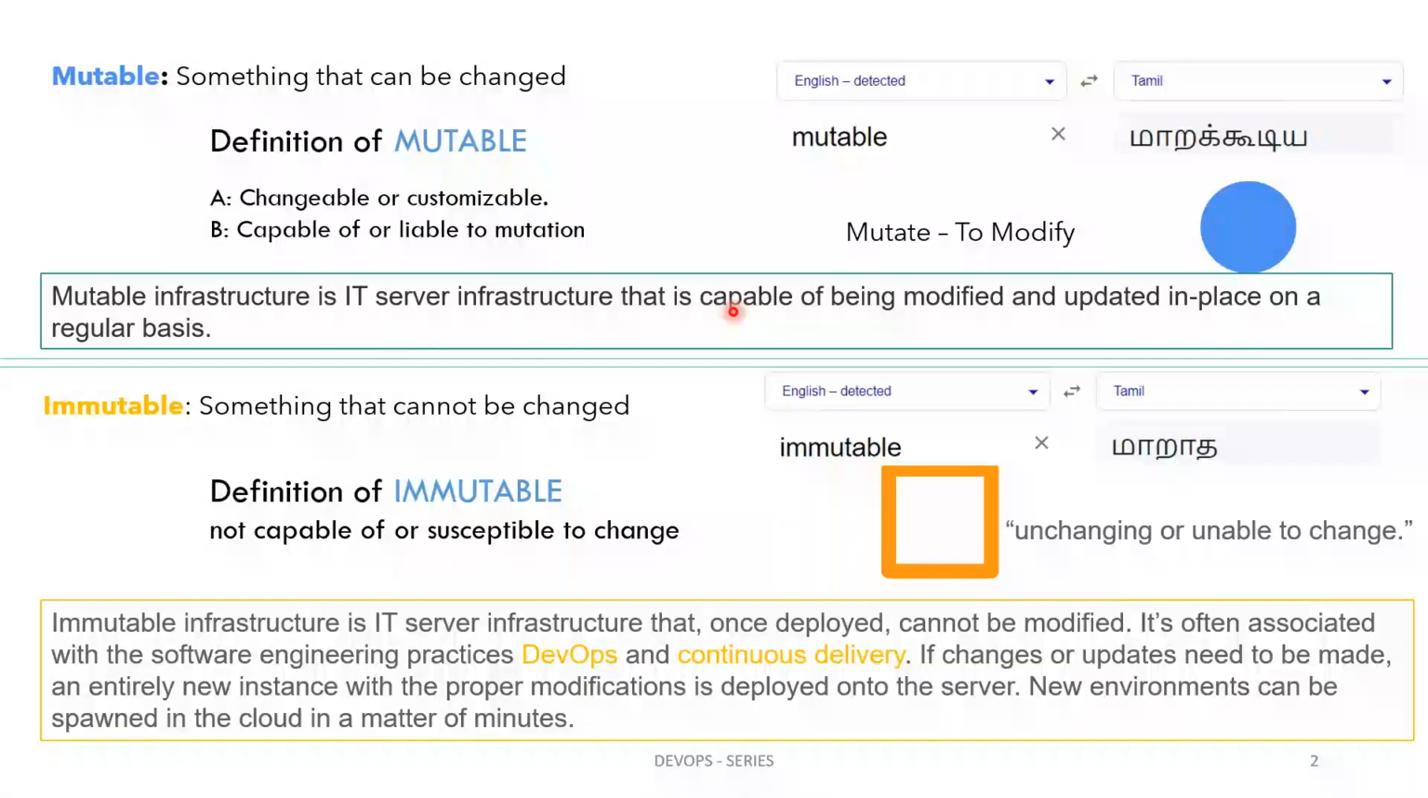So we can go and do the customization, we can do an in-place upgrade or update, tweaking. Continuously, we can update, tweak, and tune the environment to meet a particular purpose. So to mutate is nothing but to be changeable. And the opposite is immutable, something that cannot be changed. So the definition of immutable: not capable or susceptible to change.